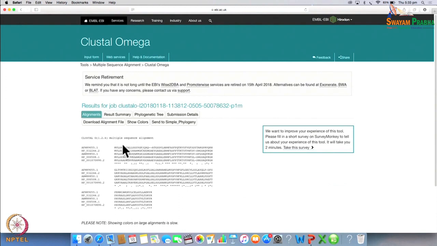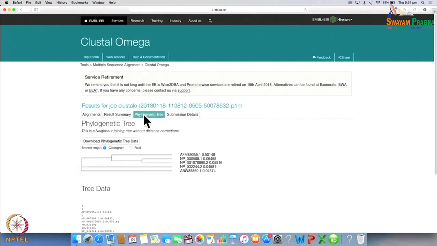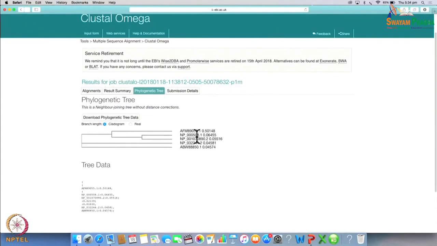As you will see, the sequences of all the five proteins are lined up against each other. If you select Show Colors, you can visualize variations and gaps in the sequences. Now click on the phylogenetic tree to get an idea about the evolutionary relationships. What you'll see here is a cladogram. This is a neighbor joining tree without distance corrections.